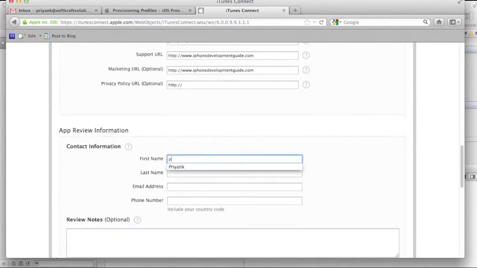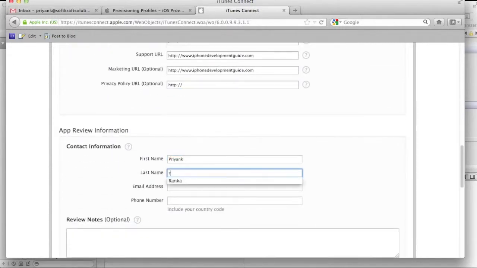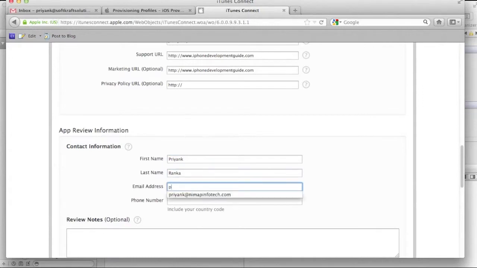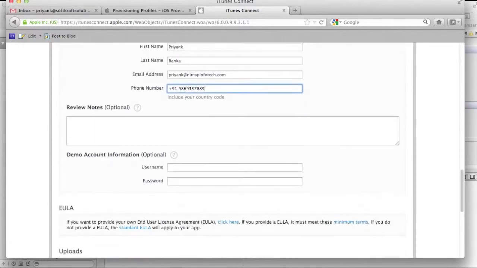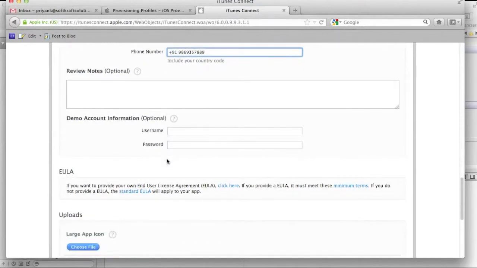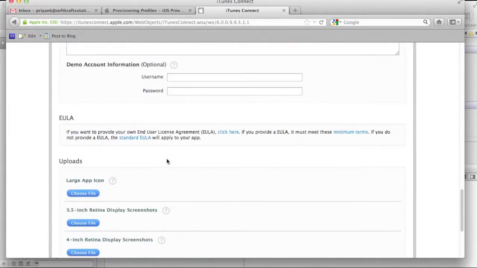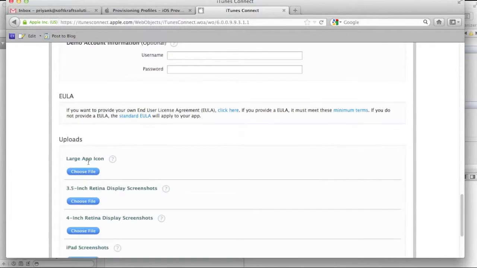You can have a contact person. This is something new added by Apple. If you have any review notes, or if you have any demo account which requires user login, you have to mention that. If you have any end user license agreement, you can upload it, or Apple uses its own. Now there come some uploads.